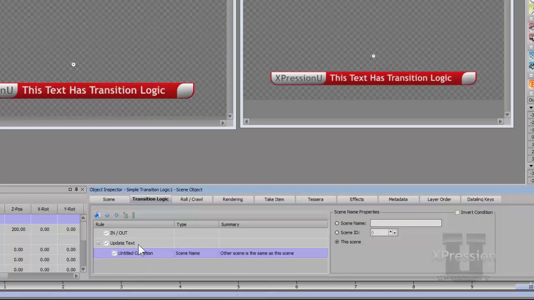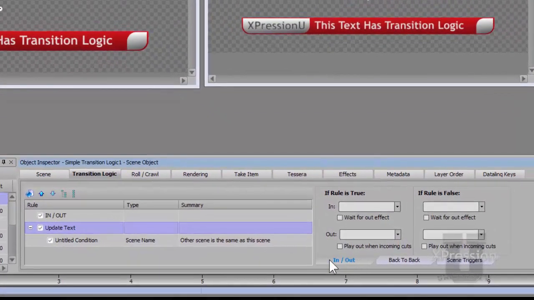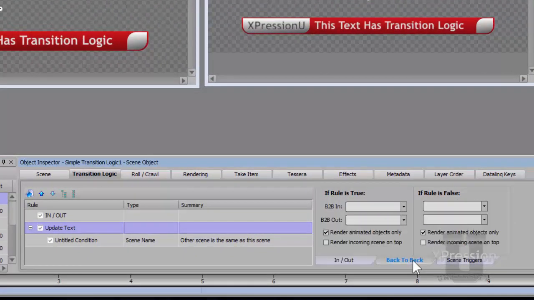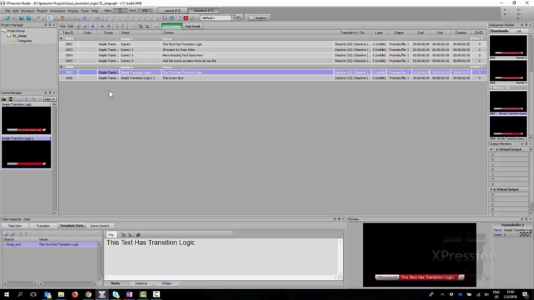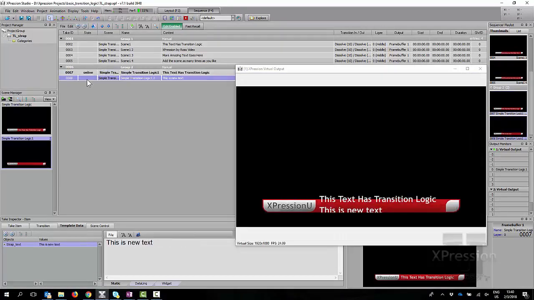So we're just checking our own scene to see if it's on air already. Now I'm going to go back to the update text, and this time we don't want the in and out tab, so we don't want anything on here. We want this second tab, which is the back-to-back tab, and we're going to do text in, text out, and we're going to almost be finished, but then I'll just show you how that's looking. So now we play our text, it comes in, we play our update, it goes up, and if we play it out, it goes off.